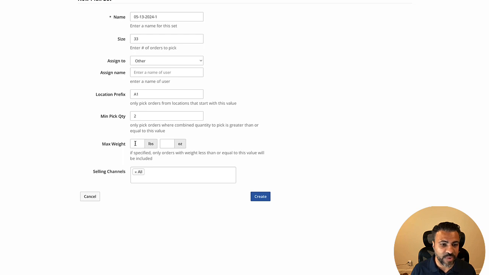The other is max weight. A lot of customers want to take care of USPS First Class first, and then the remaining ones. So if I say max weight 1 pound, it's going to include only those orders where all items are below 1 pound. This way I can take care of all my USPS first and then do my UPS, FedEx, and so forth. Another nice option.